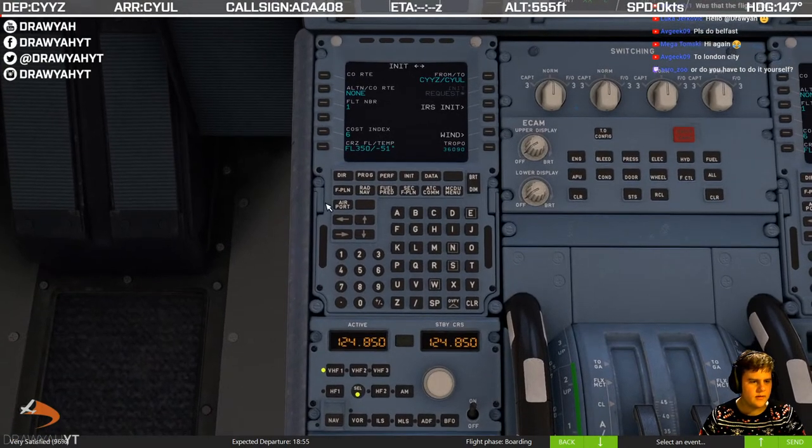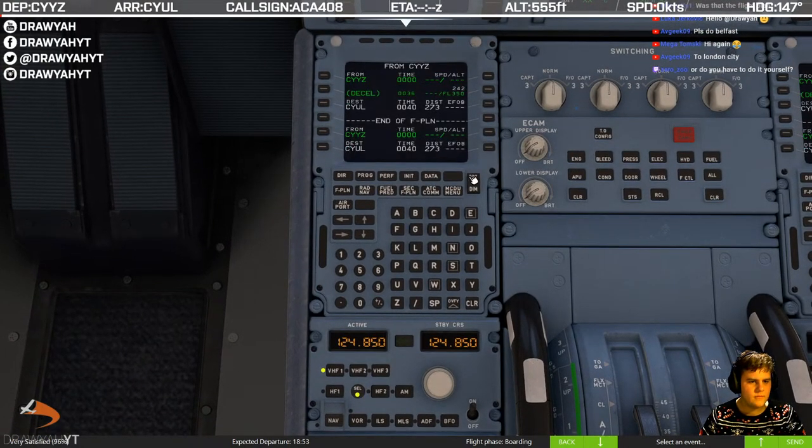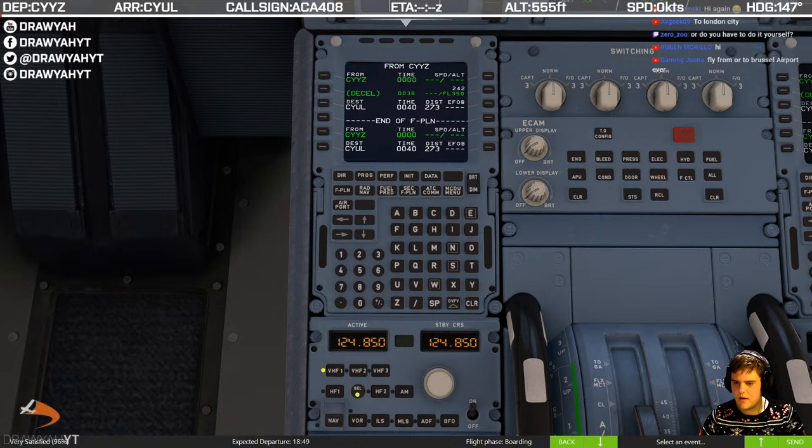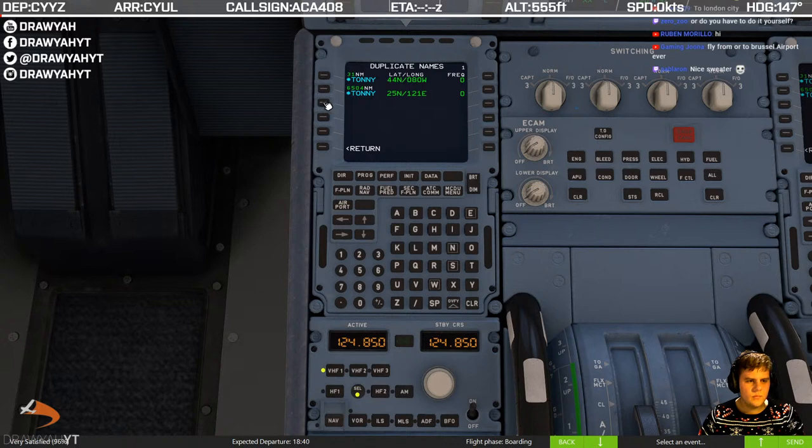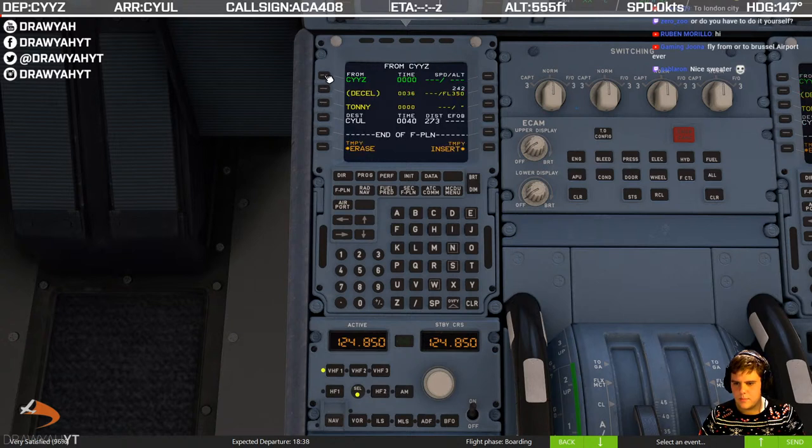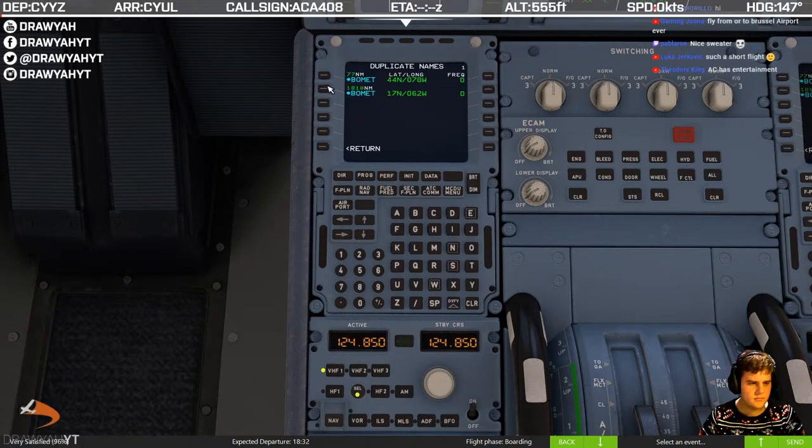Alright, we'll program our flight plan now. Also, turn the brightness up on the MCDU there, I haven't done that yet. And let's program our waypoints. So, starting with TONIC. We fly to BOMET. SENLU.